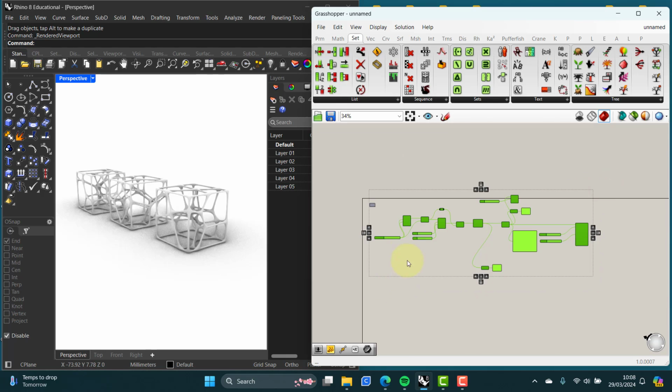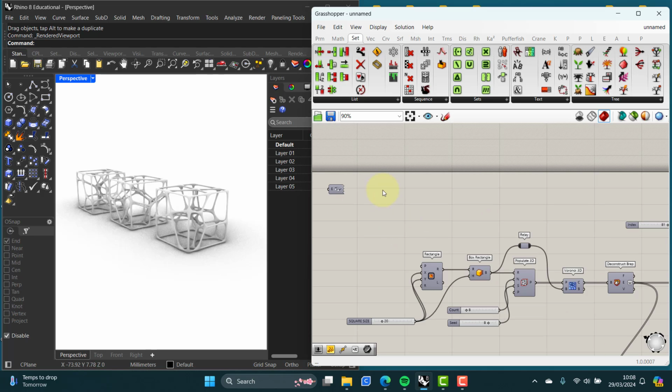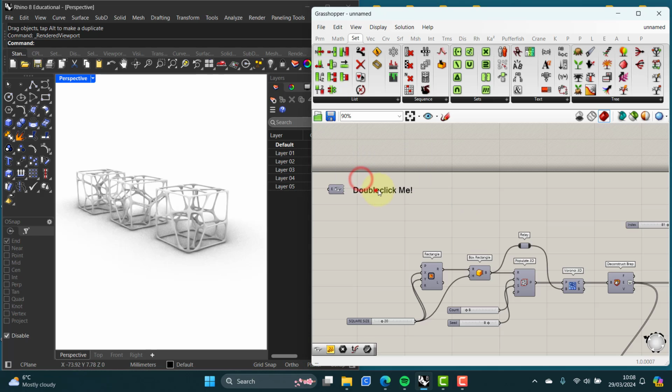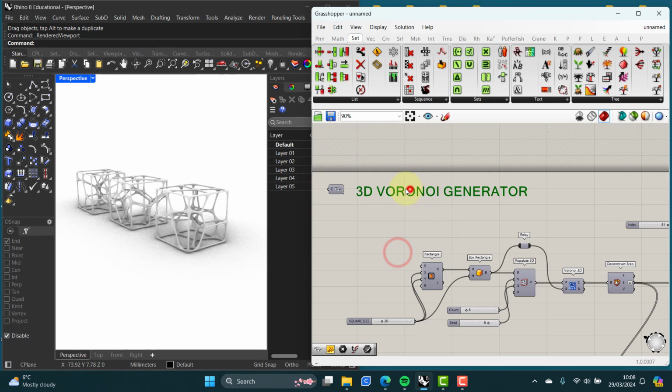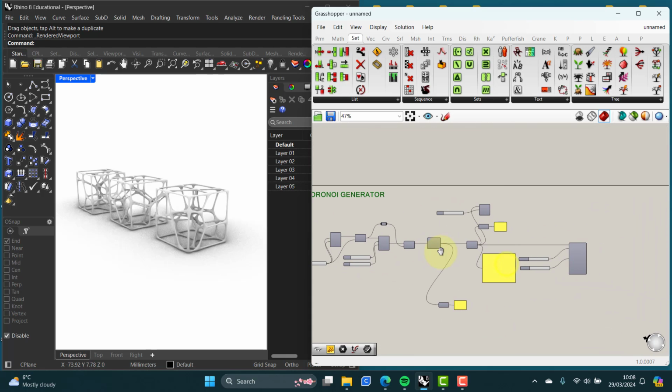Let's just tidy things up a wee bit. Let's just pull it onto here. If you wanted to put a title on it, you can double click and start to type. You then double click that, and this is our 3D Voronoi generator. That's the size of the text, so this is the title. Might go up to 40, maybe a bit big. But you can annotate these if you're wanting to instruct somebody else on how it works.